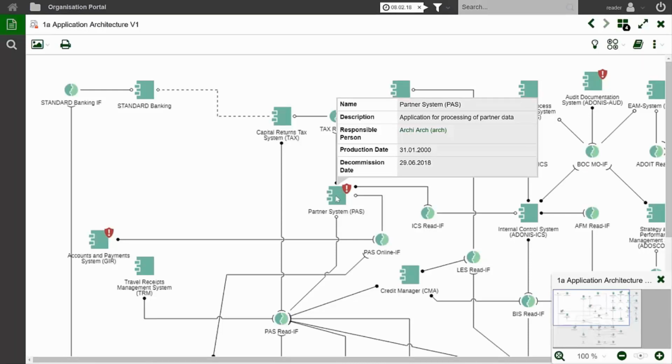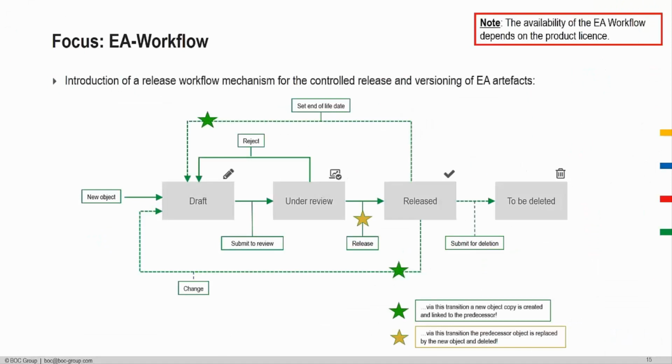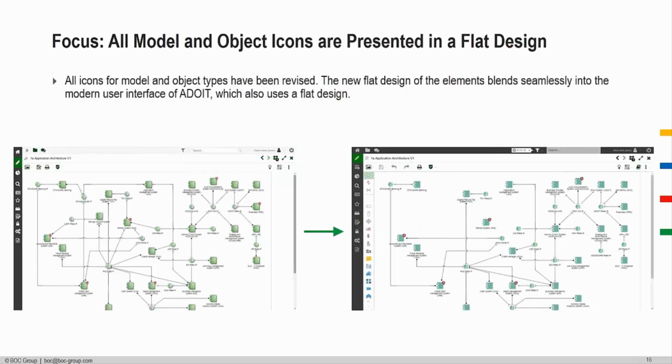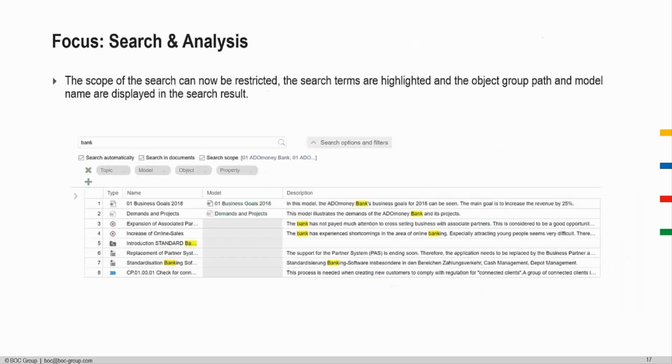Okay, so that's the end of the demo. Back to recap. I think we've covered the EA workflow in enough detail. You've now seen in the tool how the flat design looks and how it blends into the more modern interface of ADOIT. The good thing is that the general look and feel and the main menu options have remained unchanged. With the search and analysis component, we've seen how you can speed up searches by narrowing the scope of your search, and how the terms are highlighted in yellow in the results and also in any notebook that you subsequently open.